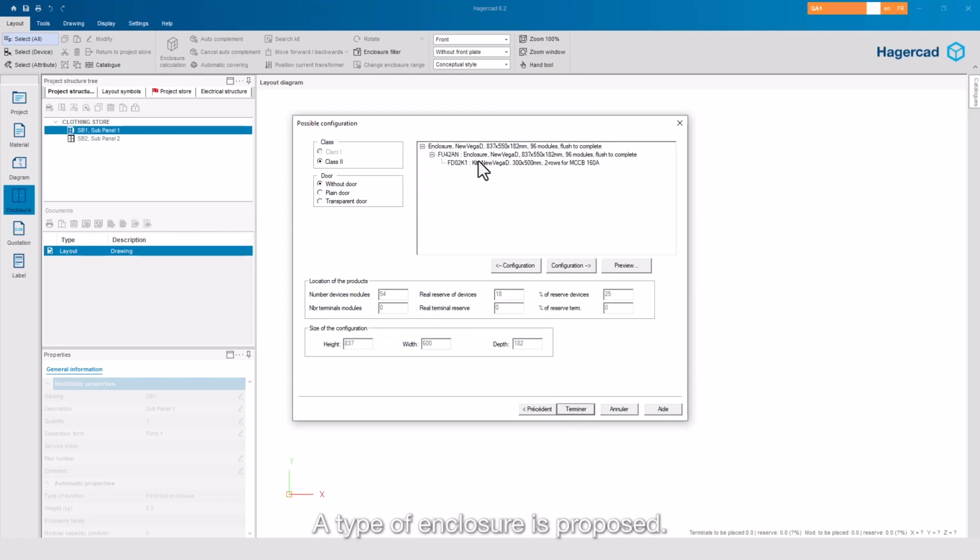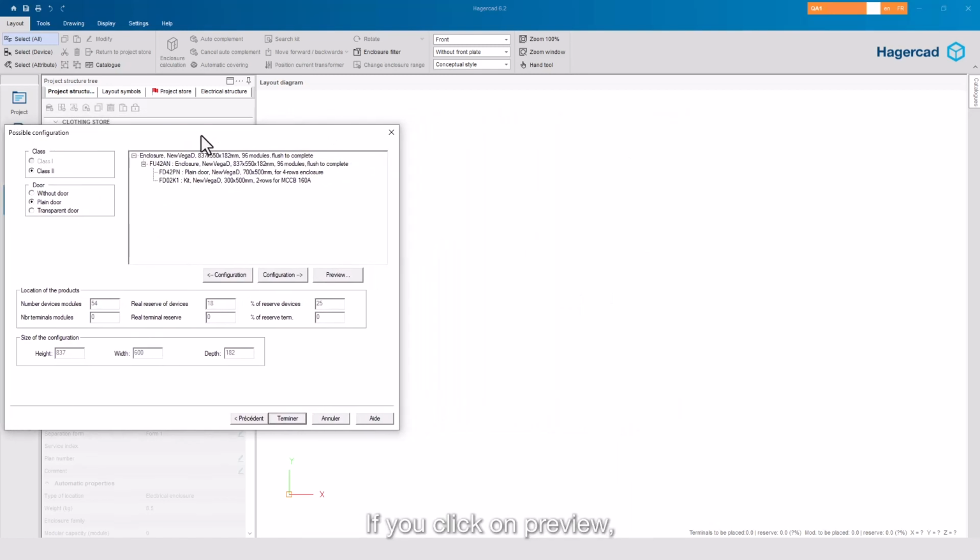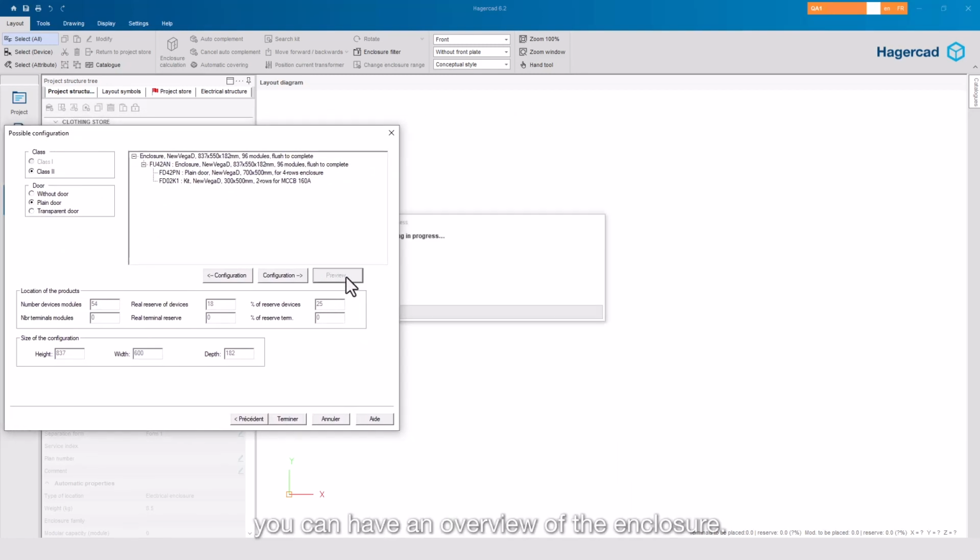A type of enclosure is proposed. Then you can indicate if you need a door. It will be added to the material list. If you click on Preview, you can have an overview of the enclosure.